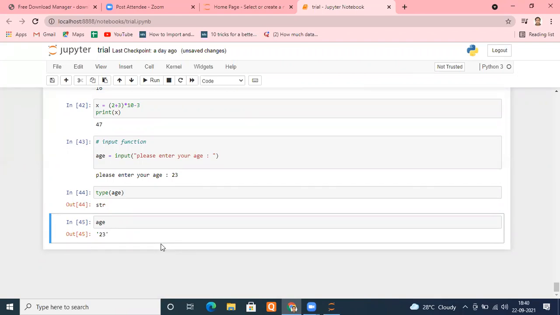Okay. Whatever statement you want to write, just write. And age will store whatever value the user inputs, not your string value, nothing else. The string value is just to display.